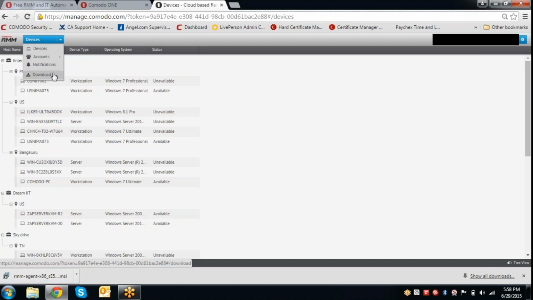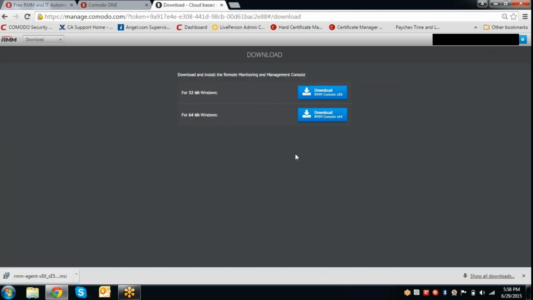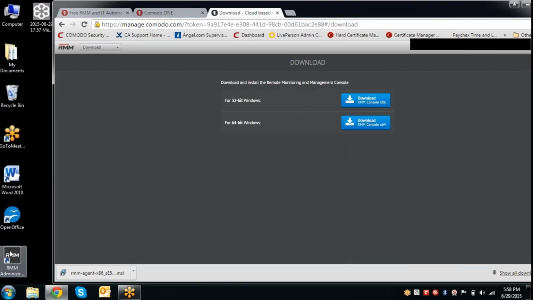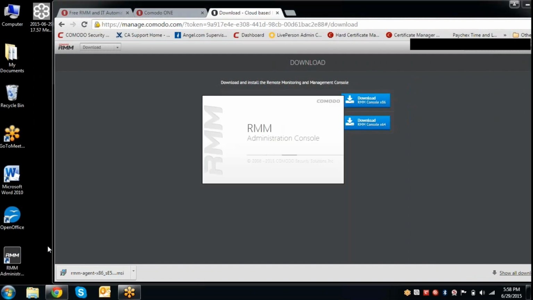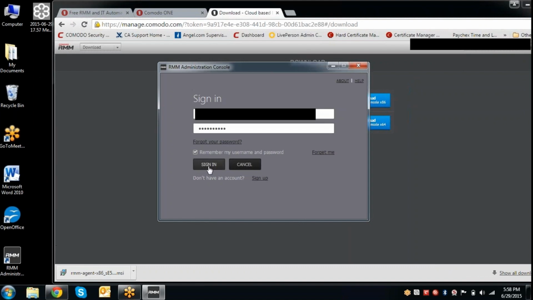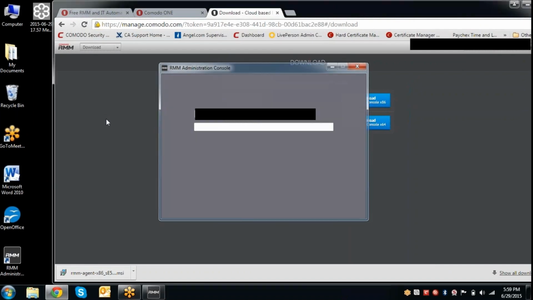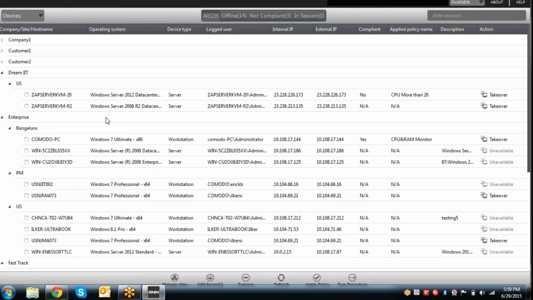So you only need to download this once. Simply select Download, select the Windows version that you require, and when you download it to your machine, you will see a black icon with the words RMM Administrative Console. Simply sign in, and you will now have access to the main administrative console for the remote management and monitoring tool.